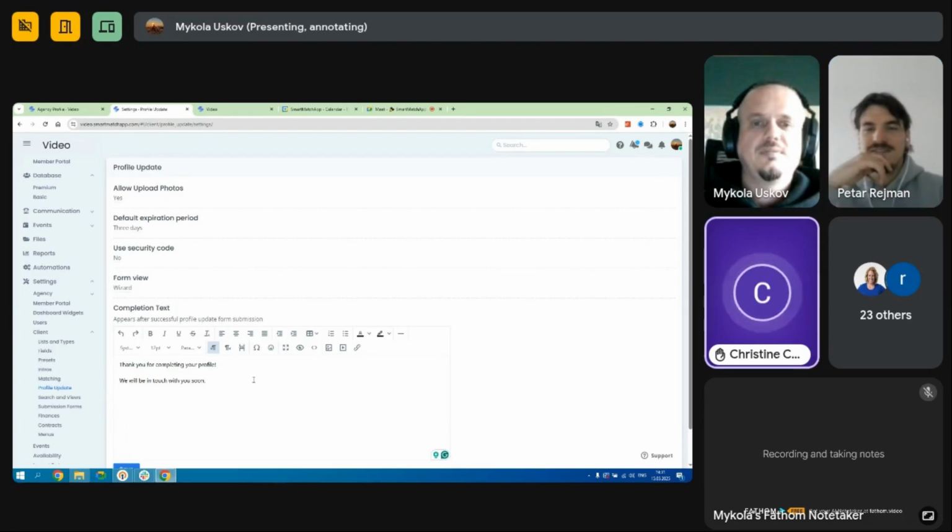Hi. So how would we troubleshoot? So we're having a problem now where when we send that link out, it's still coming back incomplete. It's not allowing them to submit it. So when I tested it and I filled it out myself, it doesn't allow us to submit the form. What could possibly be the issue that would cause that problem?